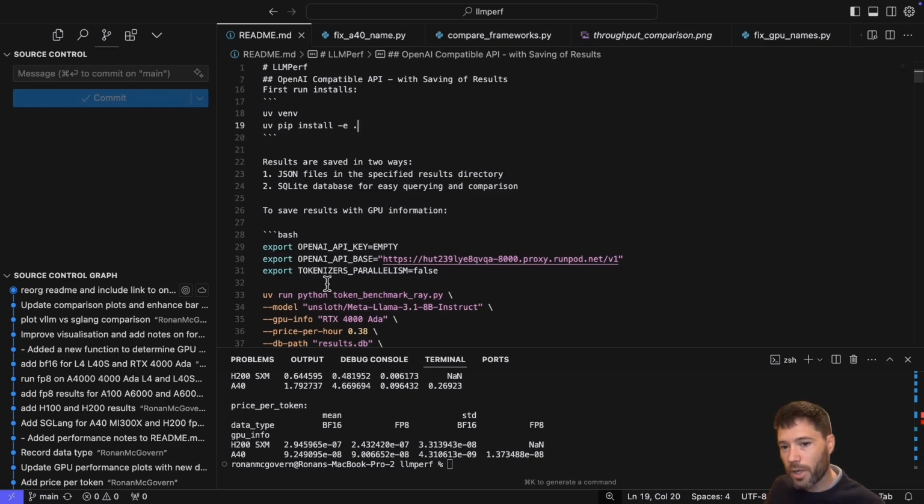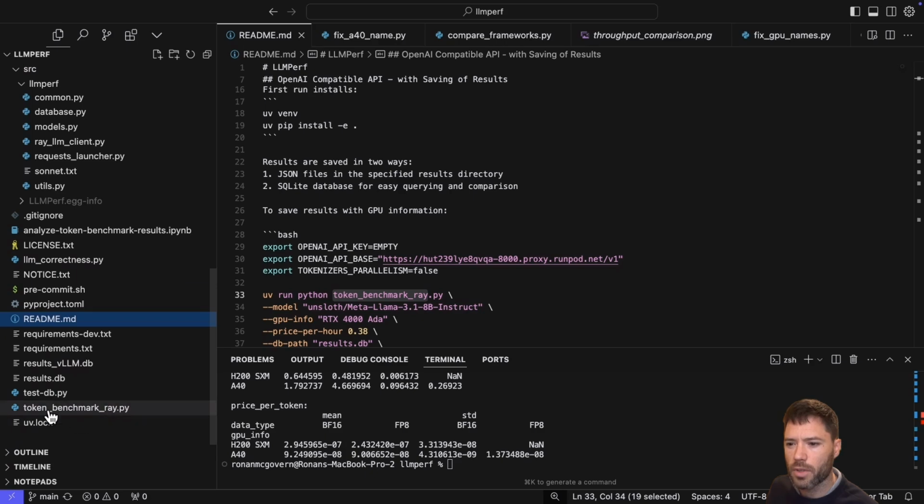What we're going to do is run a script that's called token benchmark ray. What token benchmark ray does is it allows us to hit the server with a number of concurrent requests. And it allows us to hit an OpenAI style server, which is exactly what we will have set up using the one-click template. So that's a script that's actually just in the base here, token benchmark ray, and you can check it out.